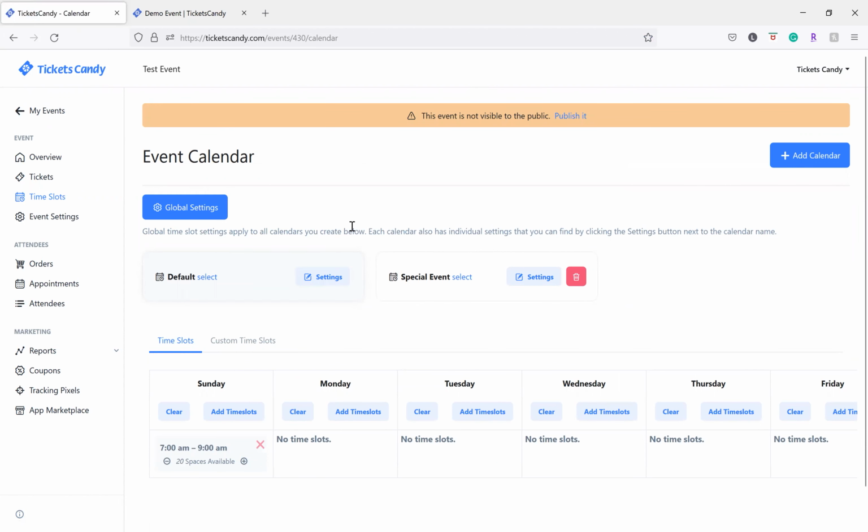With TicketsCandy, you can control the dates and time slots for each of your events. Each set of time slots is attached to a specific calendar. You can have as many calendars as you need to meet your scheduling needs. A calendar is a container for your event's time slots. Calendars give you the ability to create different time slots for different tickets.